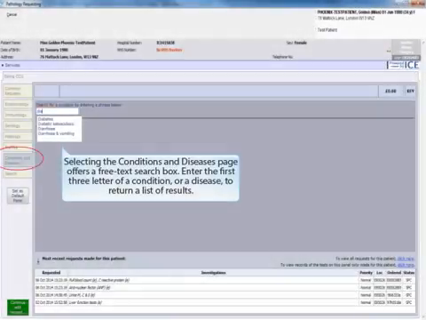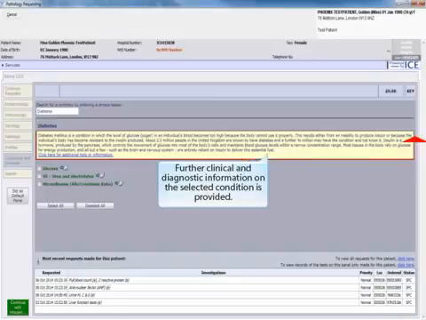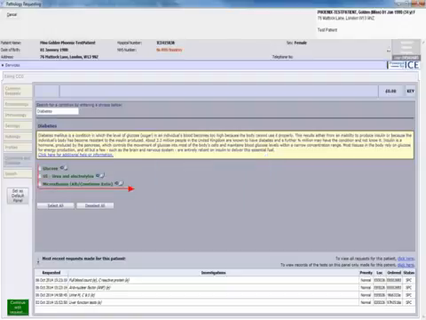Selecting the Conditions and Diseases page will display a free text search box. As the first letters of a condition or disease are entered into the box, a list of results is returned from your search. In this example, we have selected the diabetes condition. A box will appear offering further information, diagnostics and treatments associated with the chosen condition. Any pre-selected tests associated with the condition will be listed below the information field with the option to select or deselect a test.